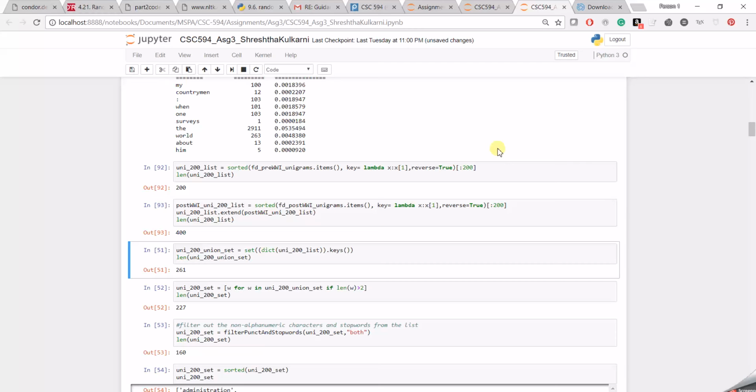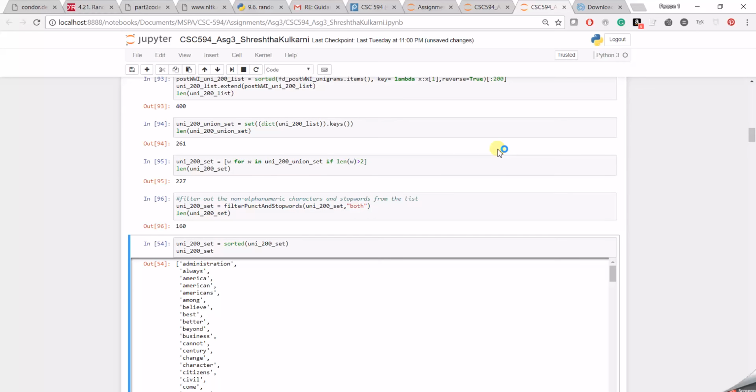Now I reduce this list to a set of unique unigrams. So we get 261 unique unigrams. Now I remove the words with length less than 2, so we get 227. Then I remove the punctuation and stop words, we get 160 unigrams. Now I sort these unigrams in lexicographical order, and this is what we are left with.